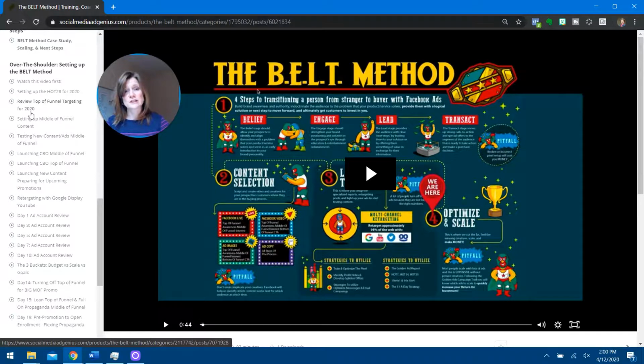So again, testing your audiences at top of funnel, right? Your cold audience, new people, new audiences. Setting up the middle of funnel content. So there's your digital newspaper. Testing new content ads, middle funnel. Again, using that digital newspaper and that dollar a day strategy. Testing your content, all right? Launching CBO middle of funnel. So your campaign budget optimization.